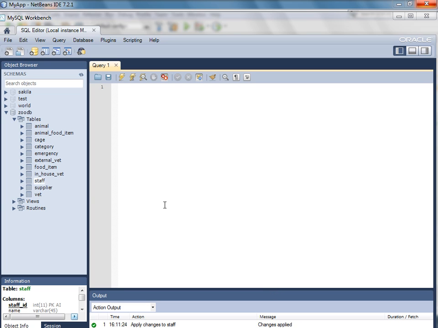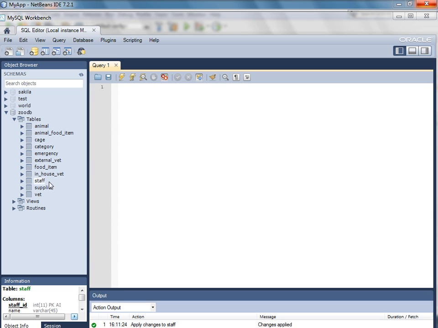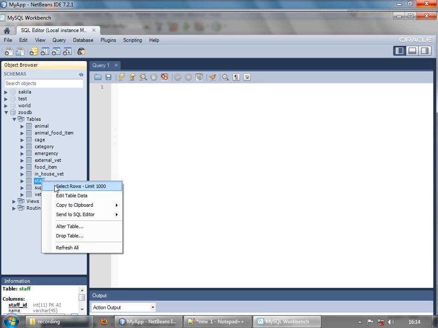Now many a times databases support functionality for storing large objects like pictures, documents, presentations, your PDF files. For that, databases usually have two types of fields. One is clob and another is blob. Blob stands for binary large object and clob stands for character large object. So basically you can store pictures in a type of blob. So let's try to save a picture for our staff.